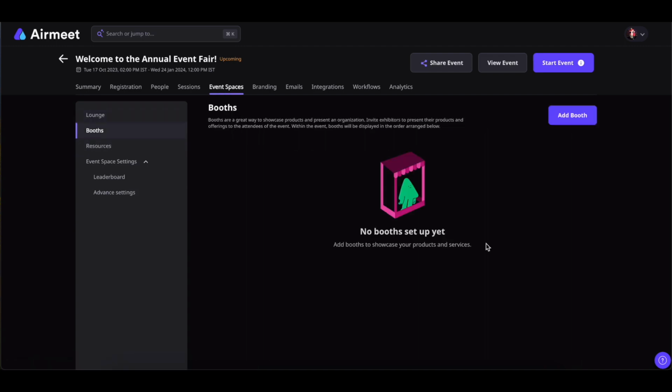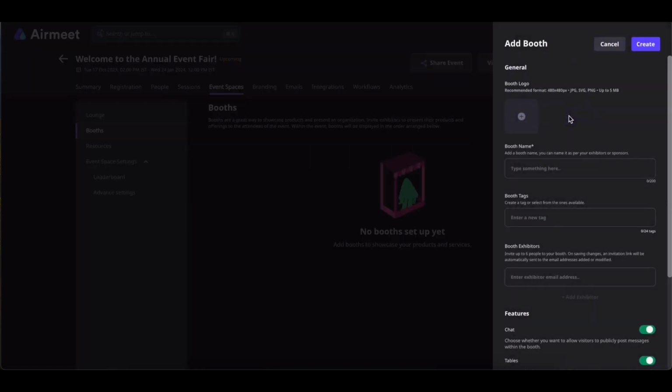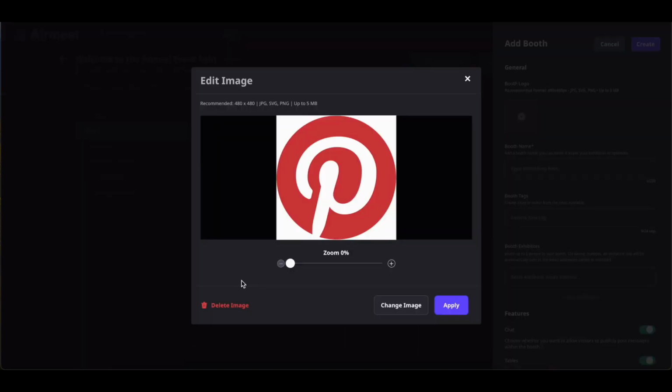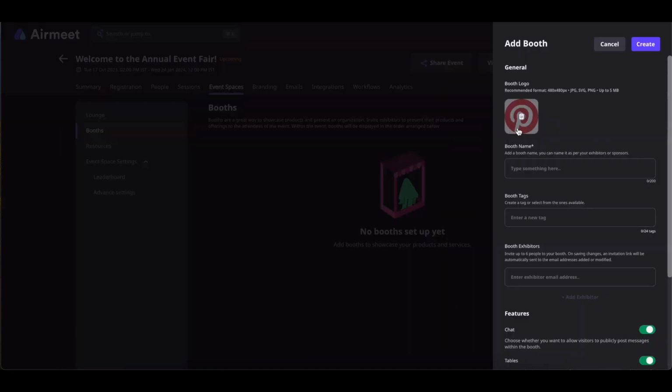To add a new booth, simply click on this Add Booth button and from here, add the booth details. The first one is the booth logo. Specifications are given here. While uploading the logo, you can also zoom in or zoom it out. For the same, you can use a slider or use these plus or negative icons. Once done, click on apply and there our logo is ready.